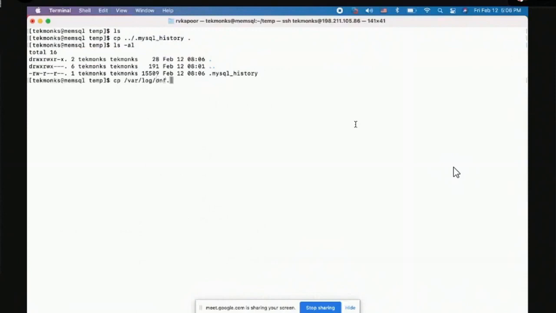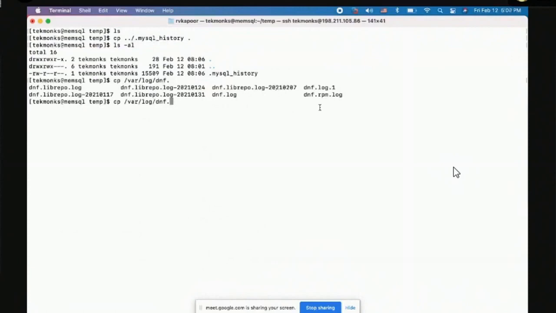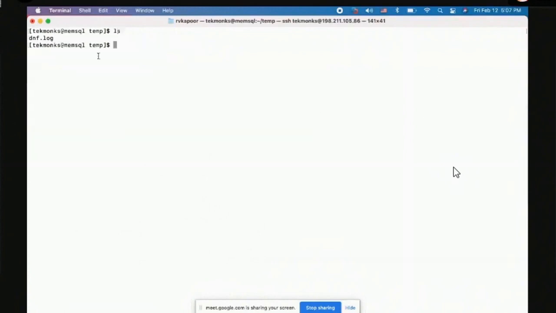Verilog DNF. What was it? DNF.log. Okay, to dot, and the operating system will say, well, where do you want to copy it to? So I want to bring it to this directory. So this is how you copy things.